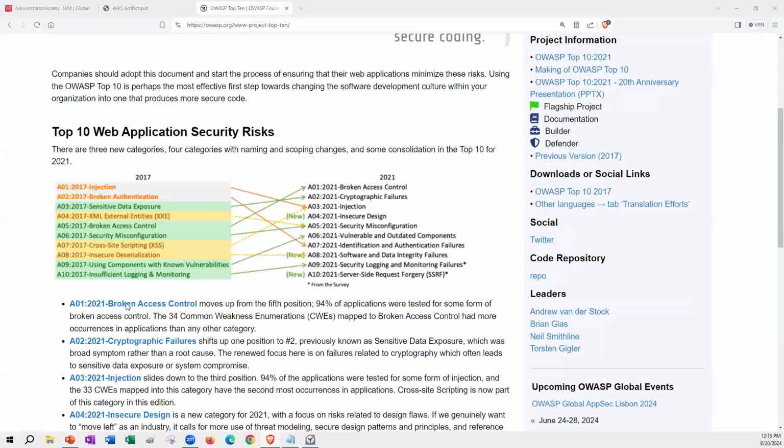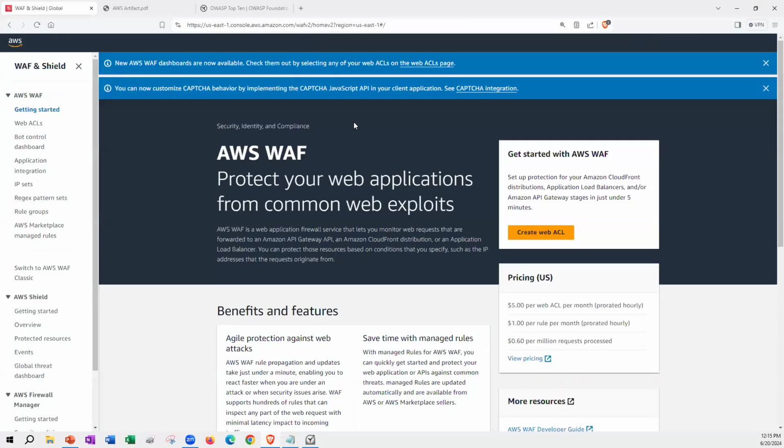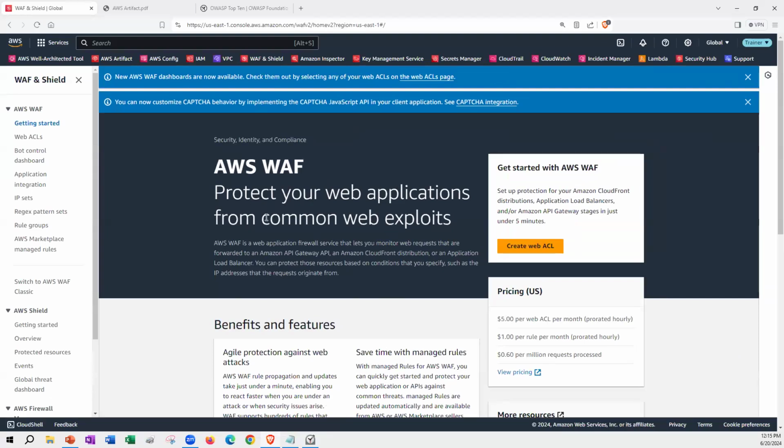And that's what this firewall is for, your web application firewall, to help protect you against those types of common web exploits as shown in the OWASP top 10.